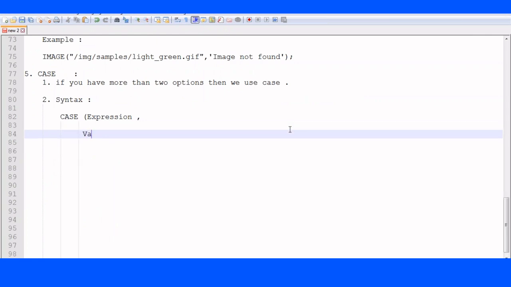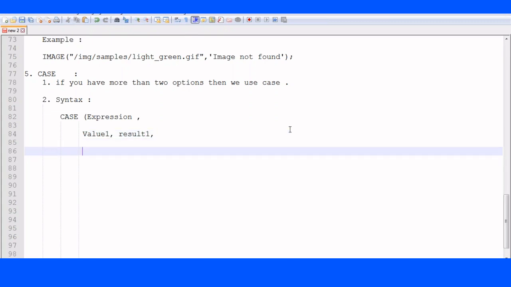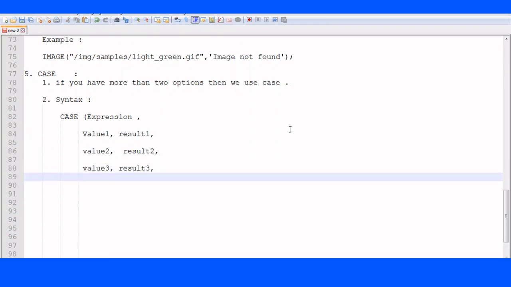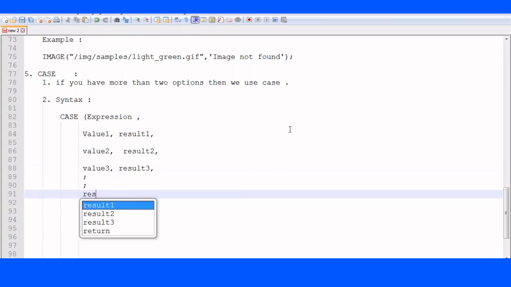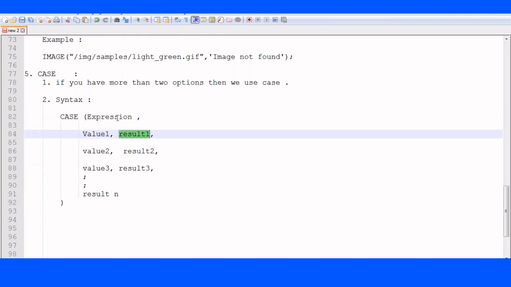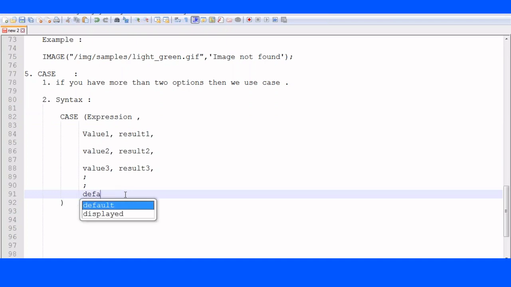If the expression I gave is giving me value 1, it will give you result 1. These are the basic format, boss. If it is not matching, if none of them are matching, then it is going to give you the default result. If the given expression gives you value 1, it gives result 1, value 2, result 2, and if none of them match, the default message. If the expression gives any value other than the values I provided, then the default value will come.